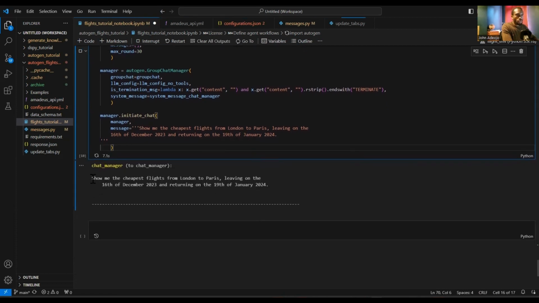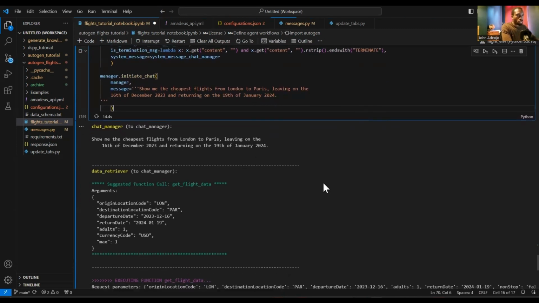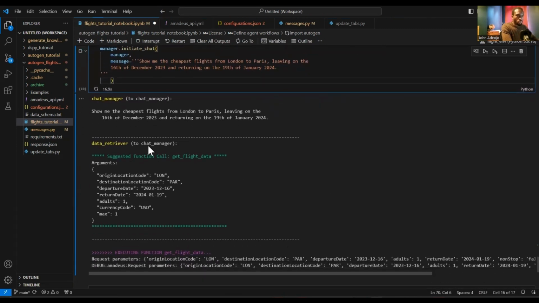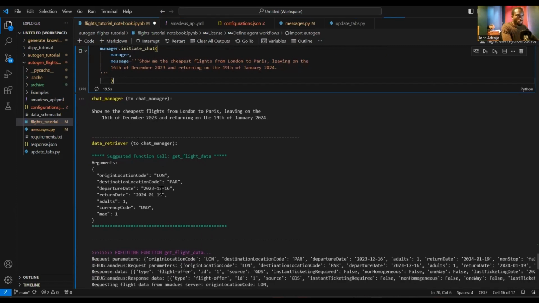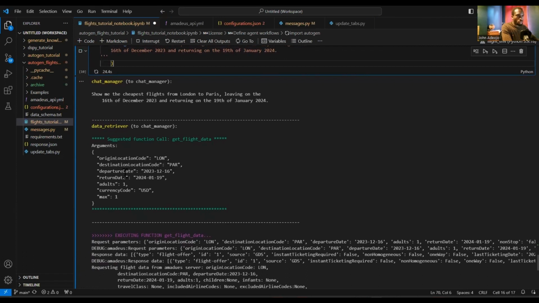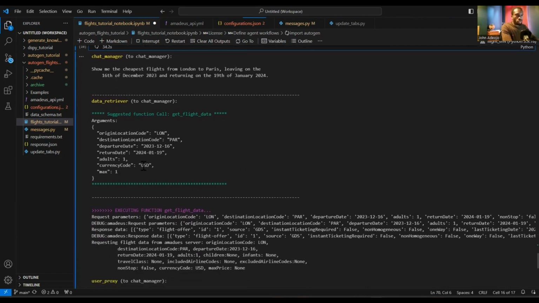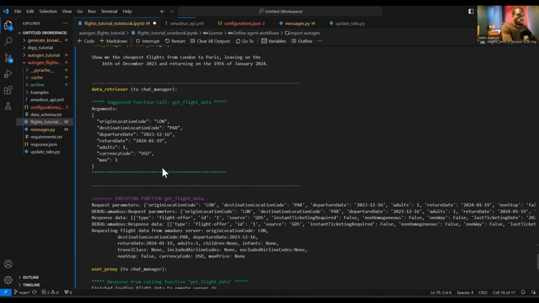So you can see that has entered through the chat manager. The chat manager is orchestrating all of those interactions, and it's now happening in the group chat context. The data retriever has analyzed this query and passed the results out. So we're looking from London to Paris. It's taken the codes for that, the departure dates, and one adult, which is the default, since we haven't specified. The currency code, interestingly, it's picked out US dollars here. I'm not sure why, but we could probably specify which currency we wanted if we wanted to.